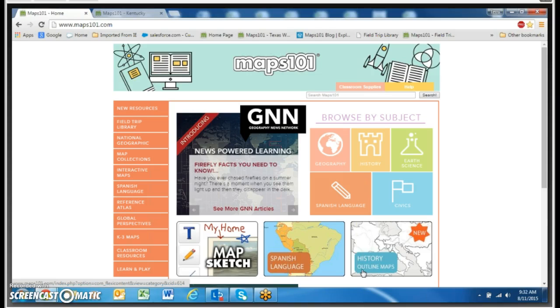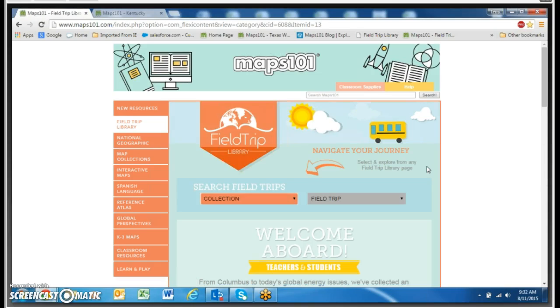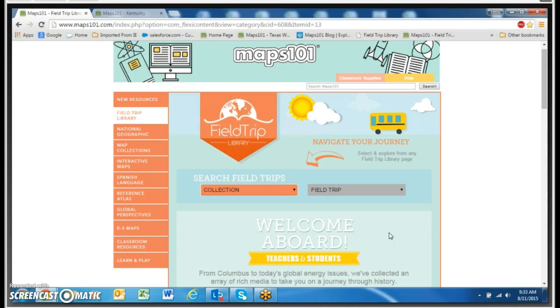Let's go right into some of our sections. We're going to start with the map. Actually, we're going to start with our field trip library. Field trip library is a new area of Maps 101. We have created virtual field trips to explain complex topics in a geographical and chronological context. These are useful for developing vocabulary, critical thinking skills, geographic and visual literacy.